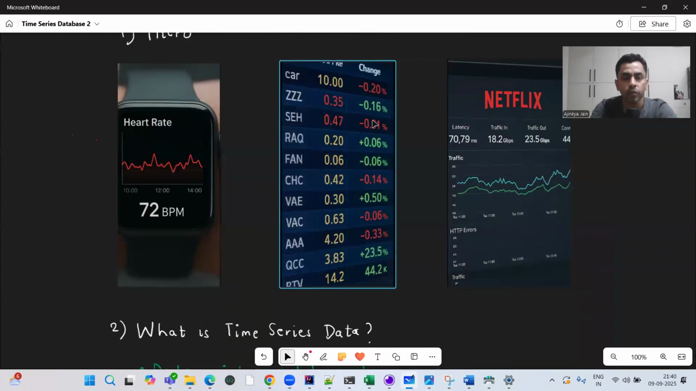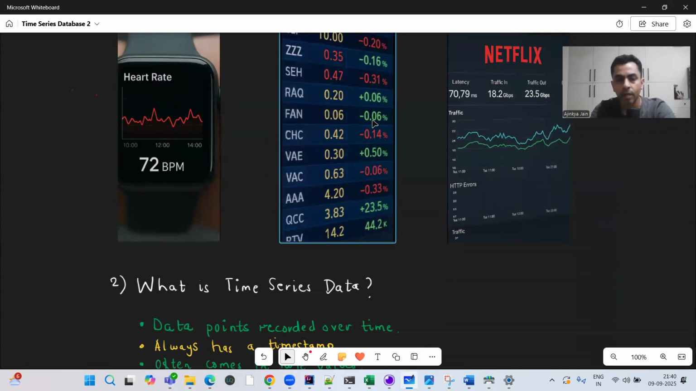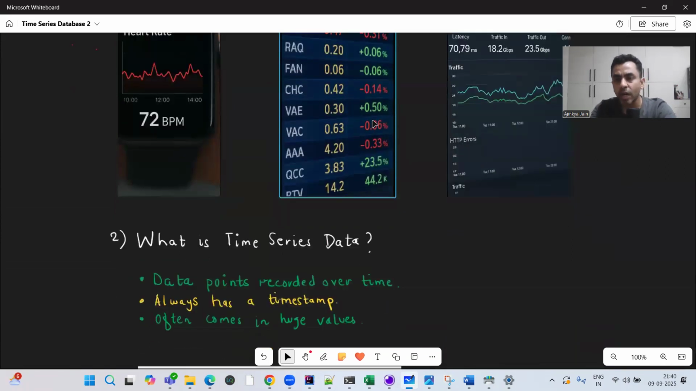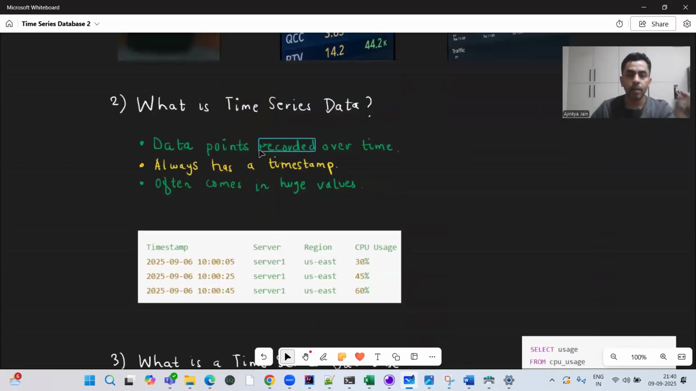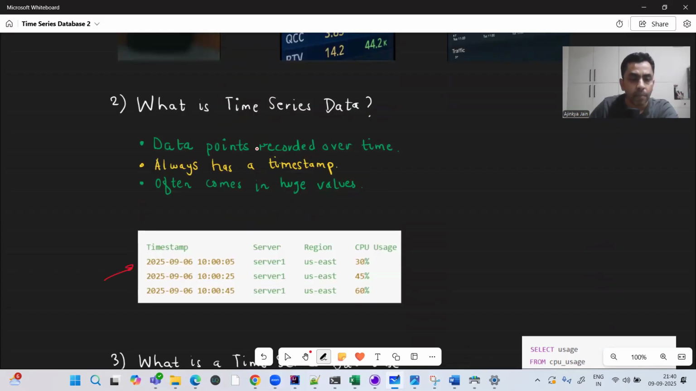First of all, let's see what time series data is. It is data points which are recorded over time, or data points or records which have a timestamp associated with them. Let's see an example. Here is an example of the monitoring of servers.